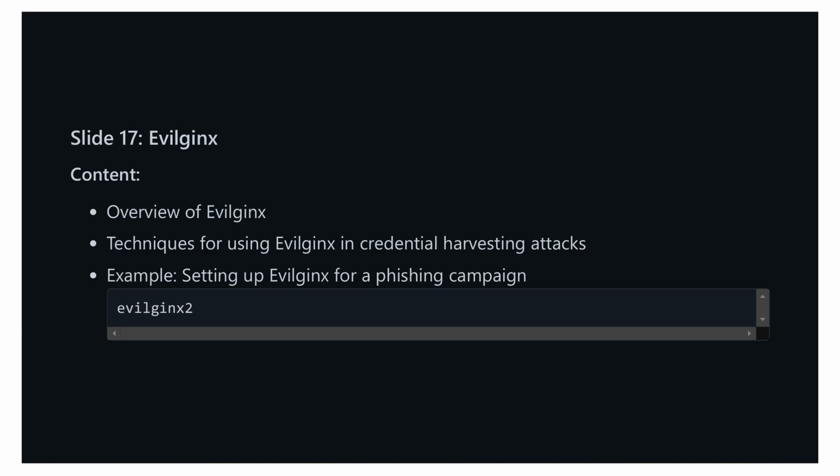To provide a practical example, we'll see how to set up EvilJinx for a phishing campaign. This process involves configuring domain and DNS settings, setting up SSL/TLS to make the phishing site look more authentic, and finally, customizing the EvilJinx phishing templates to match the look and feel of the legitimate site you are targeting. Next, we'll move on to theHarvester. This tool will assist us in collecting emails and other valuable data for our social engineering attacks.